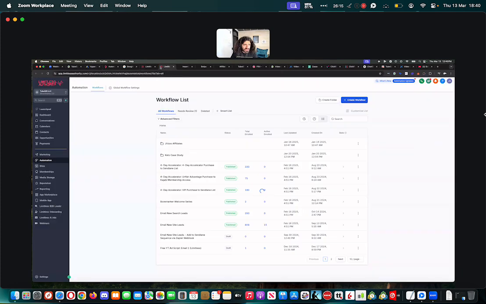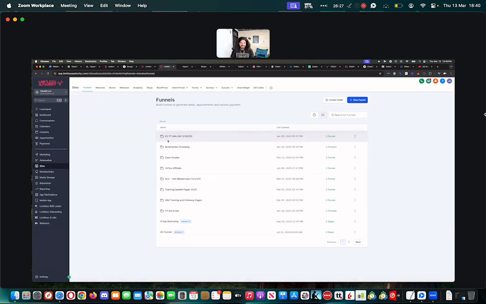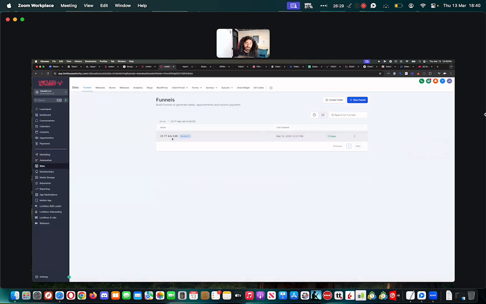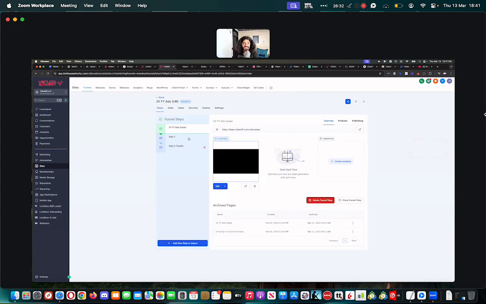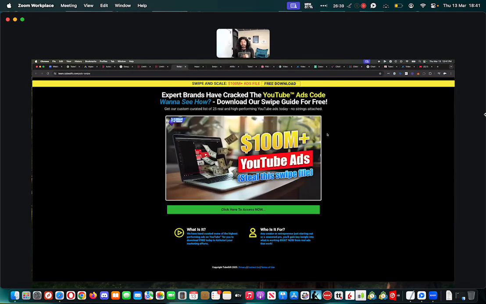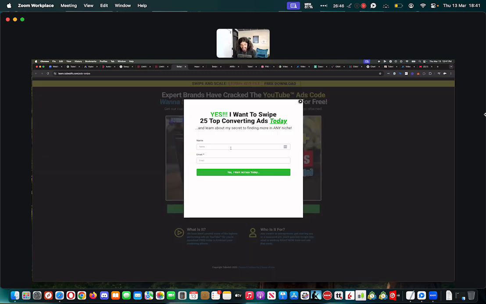What am I even sending people to? Let me see here. Oh, that's a workflow. Duh, those aren't sites. I see. Okay, so here's our 25 ads lead magnet, for example, right? So basically, what's going to happen is somebody's going to hit this page, right? They're going to get our swipe file. Now, this is not a conversion. If they see this page, it is not a conversion. I want people to click this and opt in. Now, here we go. I want access today.